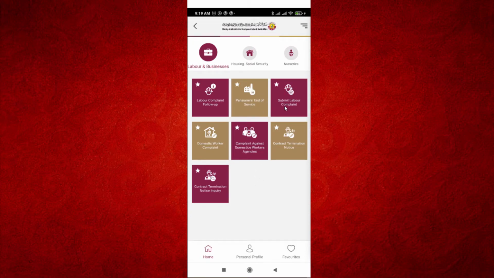The next one, submit labor complaint. If you have any labor complaint, you can file it through this application. The next ones are domestic worker and complaint against domestic workers agencies, and contract termination notice, which will also be useful for you, and contract termination notice inquiry. Okay, these are the options available in this application. It's very useful, this application.